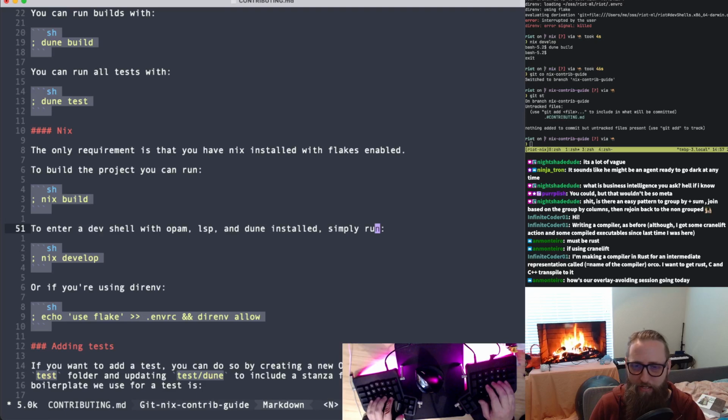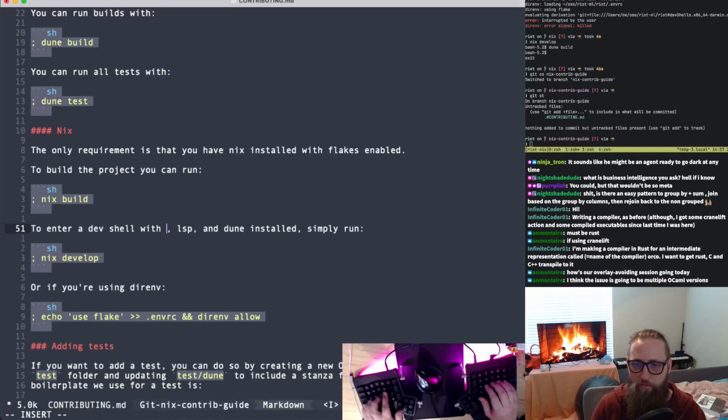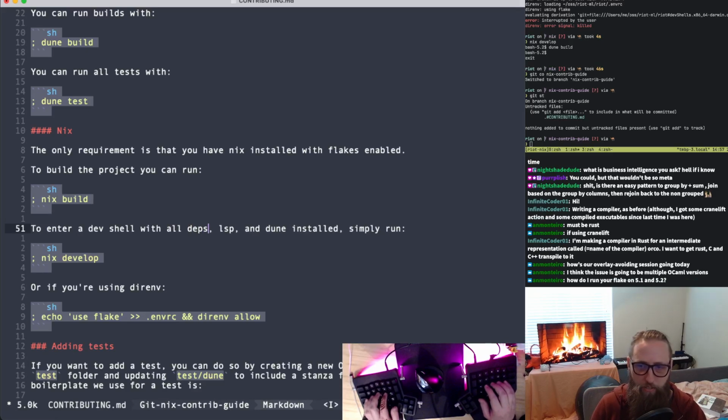I think to enter a dev shell with opam LSP. I didn't mean opam. I actually meant with all deps, utop, LSP, and dune installed, simply run nix develop, or if you're using direnv, echo use flake to .envrc and direnv allow.